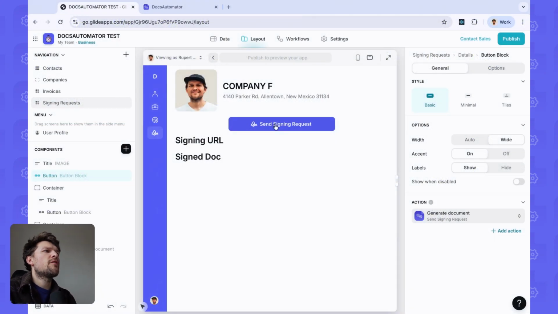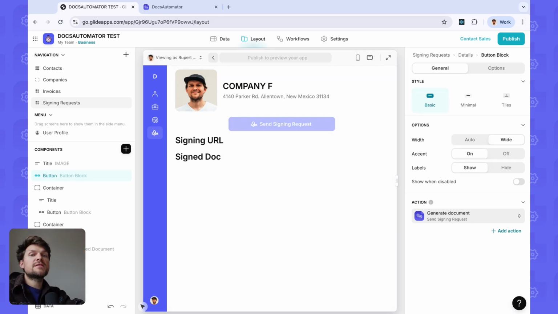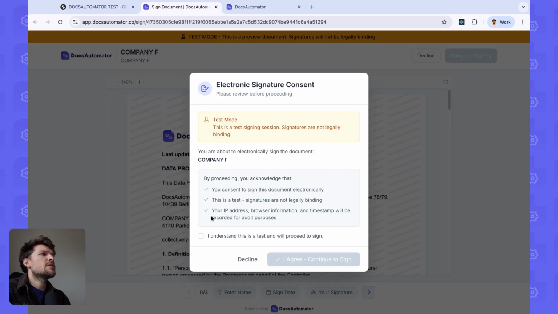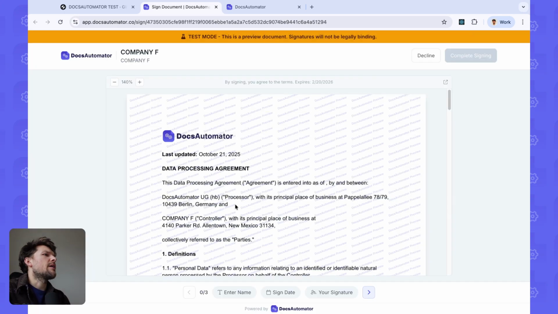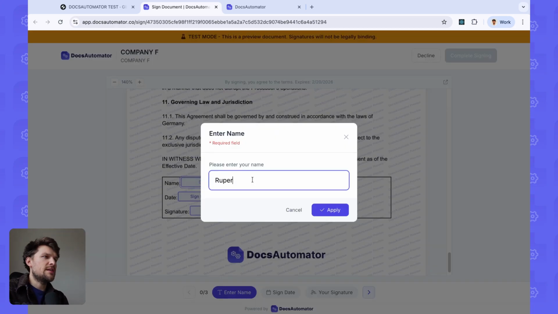I have created this simple Glide app here where I have a button and I can say send signing request. I click on this one, and this basically now initiates the signing process, creates a document, adds signing placeholders to it. We're going to see that in a bit because we get a signing URL here. There we go. Now we can open this. This opens DocsAutomator signing page. I agree to this, and then I can jump to my signing tags here.